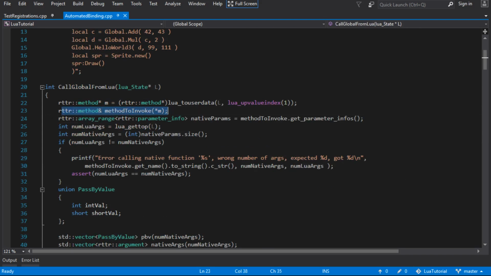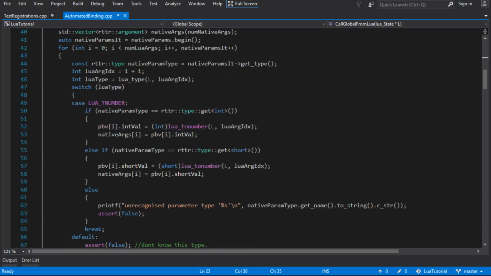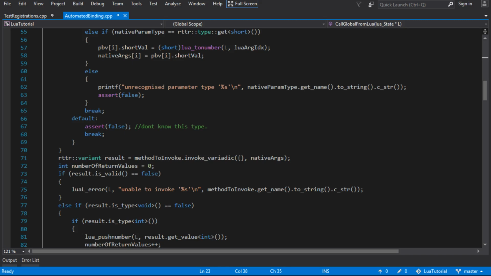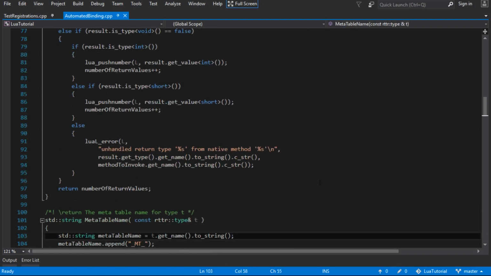We get the parameters, we check all the parameters are correct. We're collecting the pass by value parameters, building up an array of them. We then invoke the method, and the only difference is that when we call global, we just don't have an instance object to call the function on. So we just pass in an empty initialized instance to signify that this is a free function. It doesn't have an object that we call it on. And then we collect the return values. So that's all embedded in our core global function.